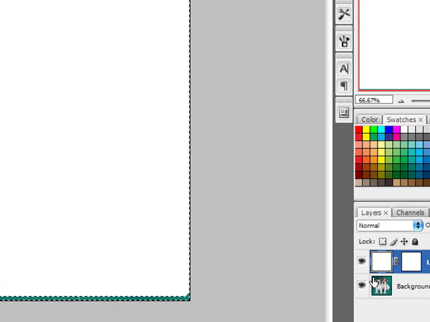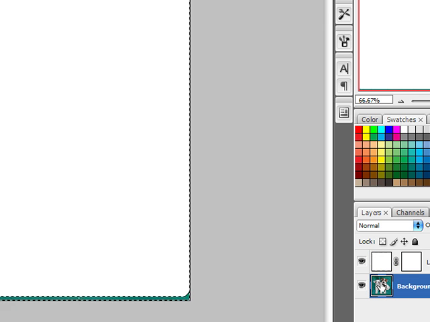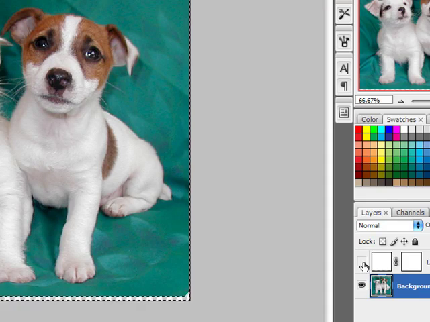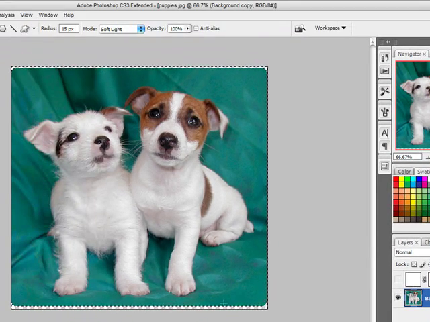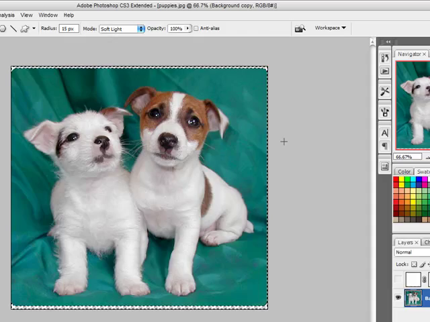Now the next thing you want to do is click on the background that you just now made, the background copy, hit the delete key once, just like that. Click on the first layer on the little eye over here, just like that. Notice how everything in the background is transparent.